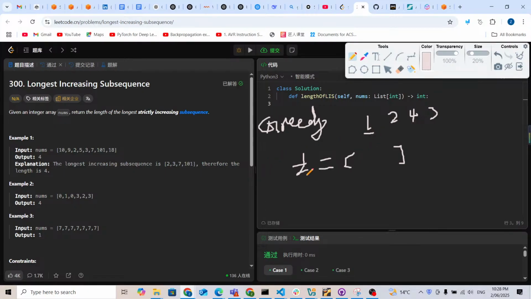For the first number, as there's nothing inside, we put the first number inside. For the second number, because 2 is more than 1, we definitely append 2 after 1, because it becomes longer. 1 to 2 is in increasing order. Next, we put 4 inside. It is still in increasing order, so the length is 3. If the next number were a 5, we would put the 5 at the end. But now it is not 5, it is 3.